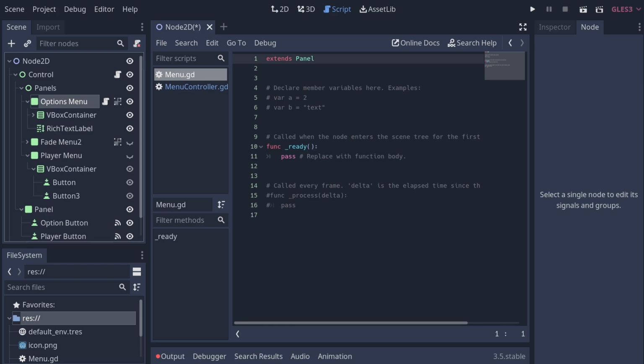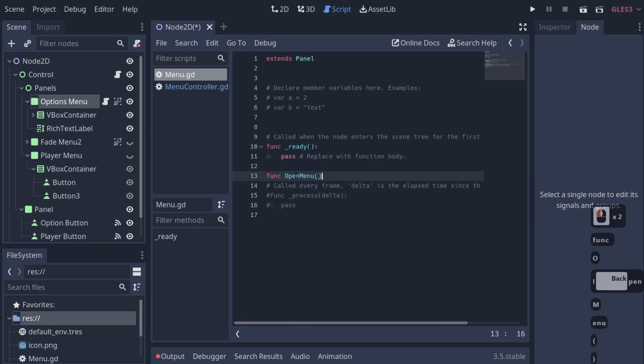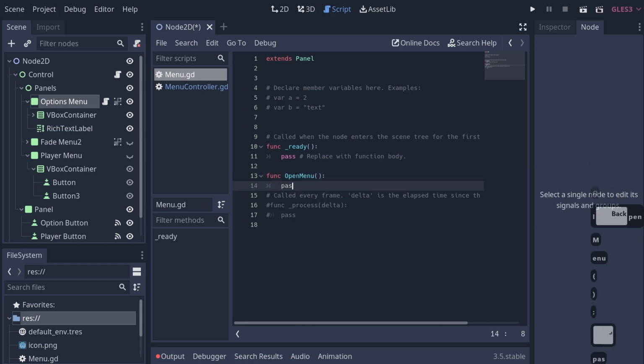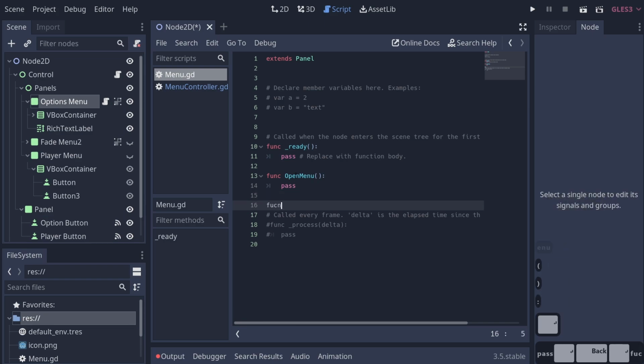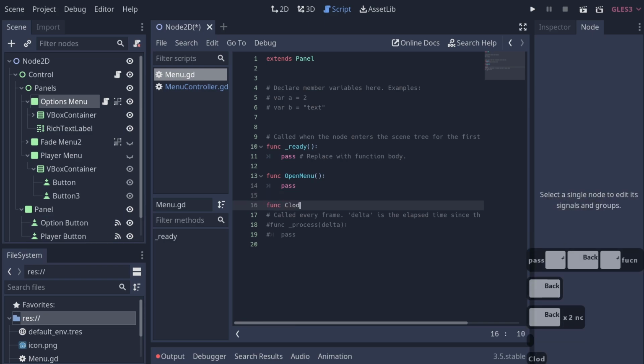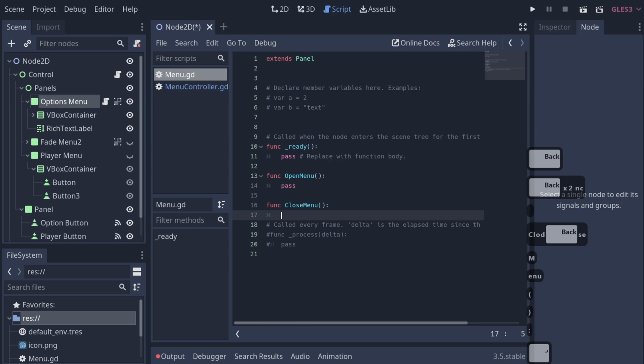have the ability to open and close our menus, right? So what we'll do is we'll come in here and we'll say func open menu, and then we'll go ahead and pass, and then we can say func close menu, and we'll go ahead and pass as well. So what we want to do when we open and close a menu is we want to be able to play some kind of animation, right?